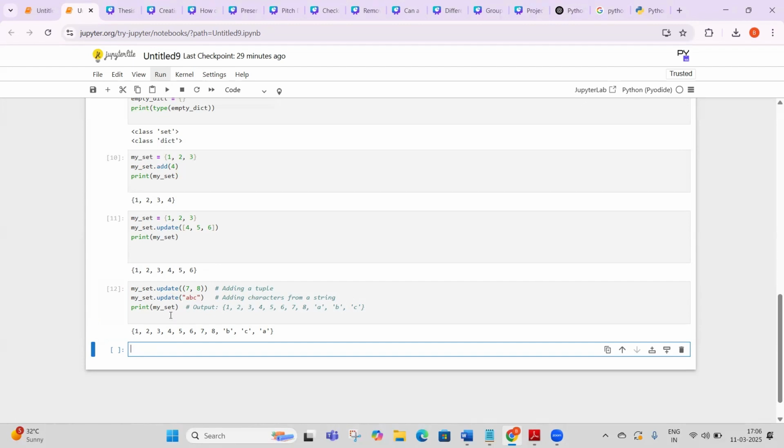After printing my set, it will be updated and it will generate an output by adding these values to the existing set. So this is the already existing set and here we are adding 7, 8. After that, we are adding a string as a, b, c. These both are string values. So this is the output which we generated.